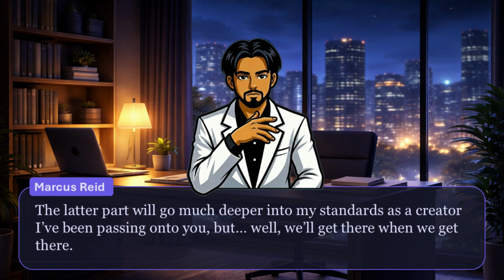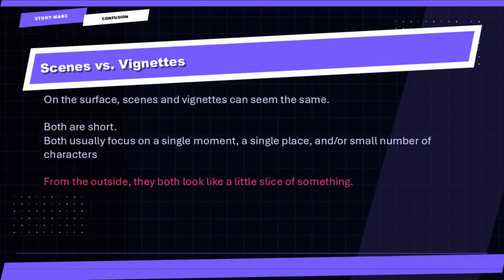The latter part will go much deeper into my standards as a creator I've been passing on to you, but, well, we'll get there when we get there. Anyway, first up, scenes and vignettes.